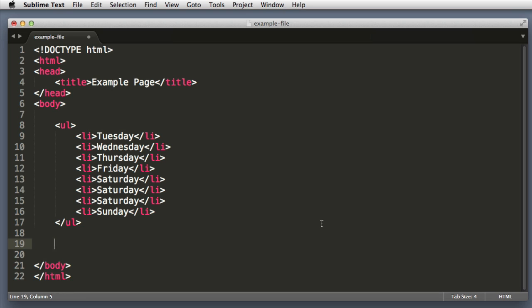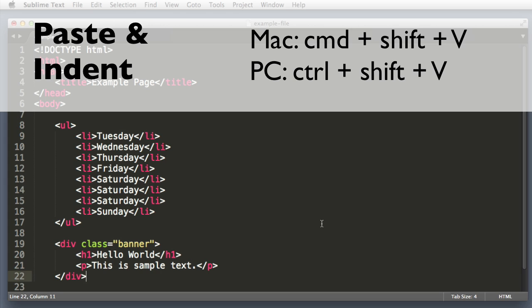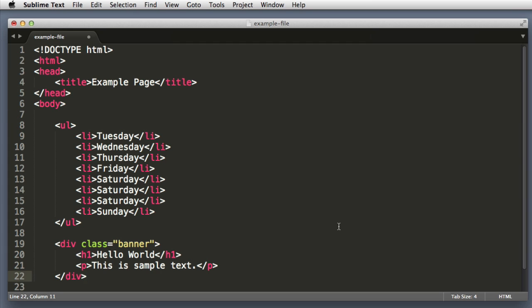Now, instead of manually fixing the indentation, let's just use a Sublime Text method of pasting. So instead of using Command V to paste, or if you're on PC, Control V, let's try Command Shift V for intelligent paste. On PC, that's Control Shift V. So thank you very much, Sublime Text, for restoring some sort of order to our universe. We can now paste without messing up our indentation.